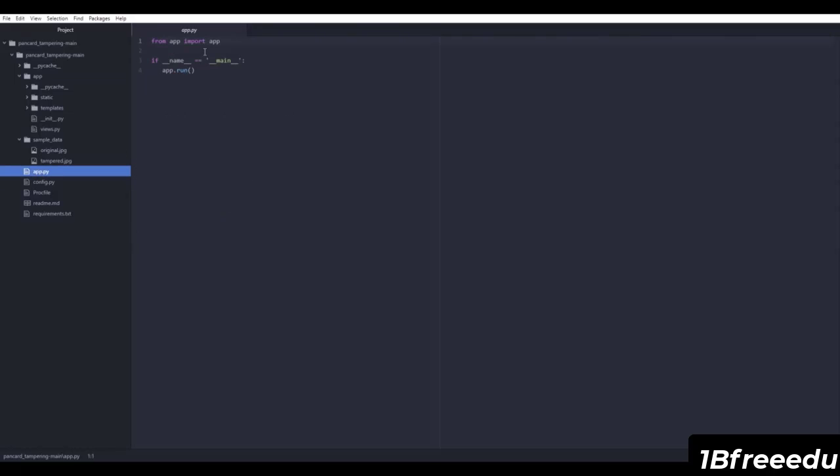In app.py, we see that we have imported app from app, and this will run our app. As we can see here, it shows app.run, so it will run our app. Now let's see the init.py file.